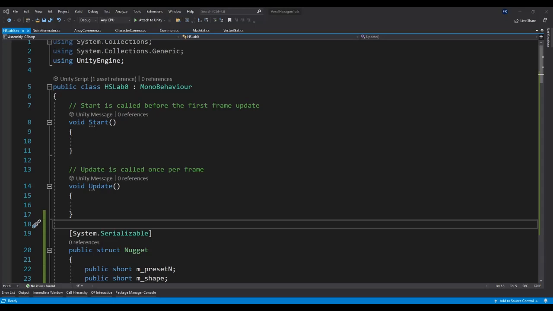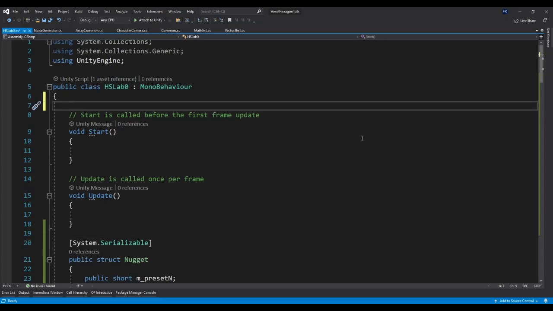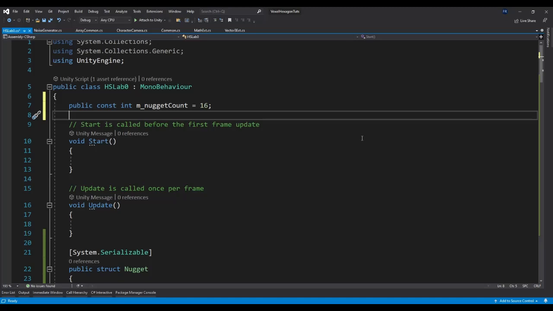Let's jump on up here. We are about to declare a whole bunch of fields in our class, and we're going to be that much closer to having our first chunk done. So we will have a nugget count: 16 nuggets by 16 nuggets.